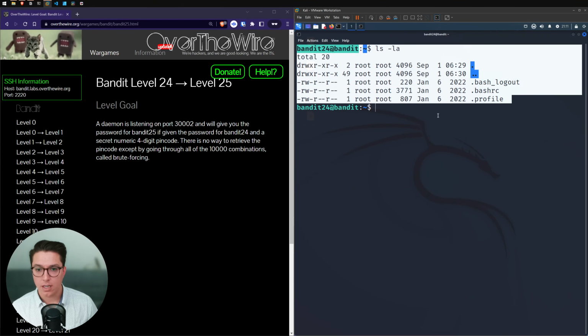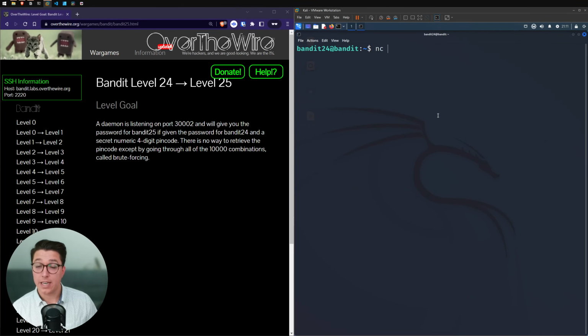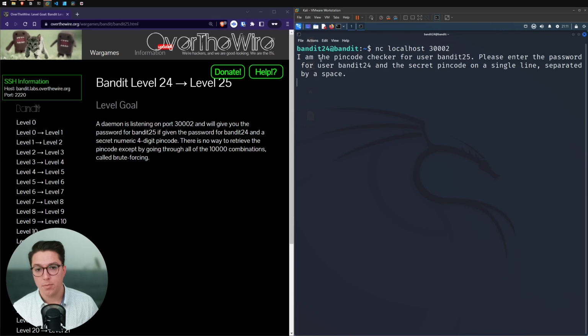So there's nothing in our directory. Let's use netcat like we've been doing, going to the machine on localhost, but this time port 30002. I am the PIN code checker for user Bandit25. Please enter the password for user Bandit24 and the secret PIN code on a single line, separated by a space. Okay, so we enter it like so, followed by a space and then the 4-digit PIN code.